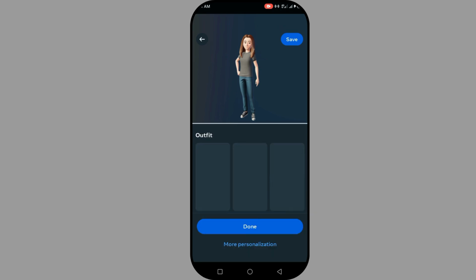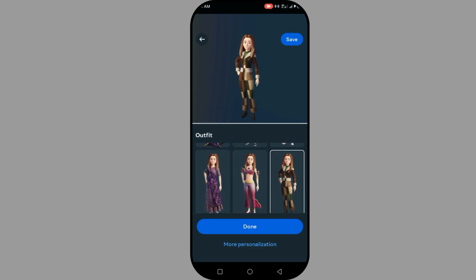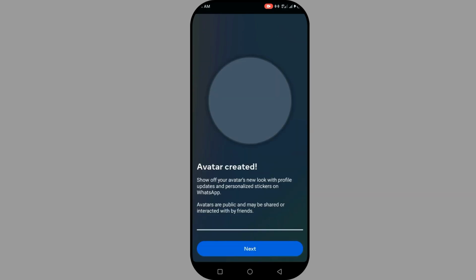Now the outfit, I'm gonna change this outfit now. Let's see the outfits that look mature and unique. So I'm gonna change to this. Okay, let me use this, and I click on done. And now I've created my avatar.